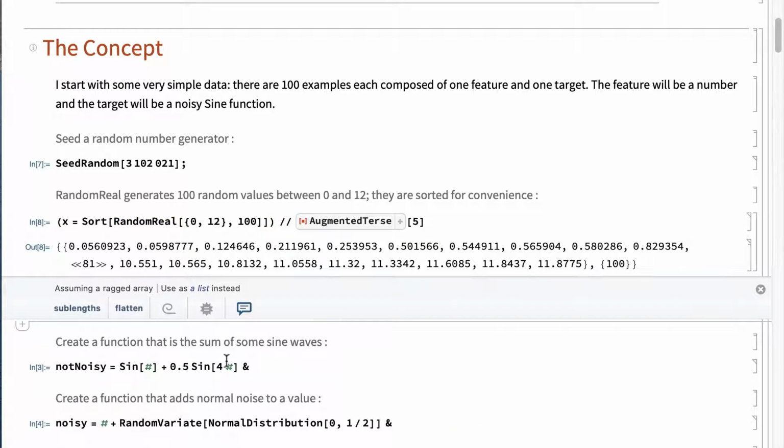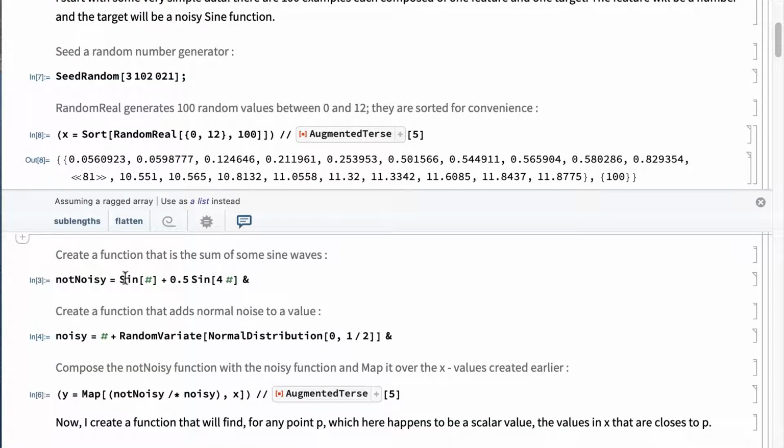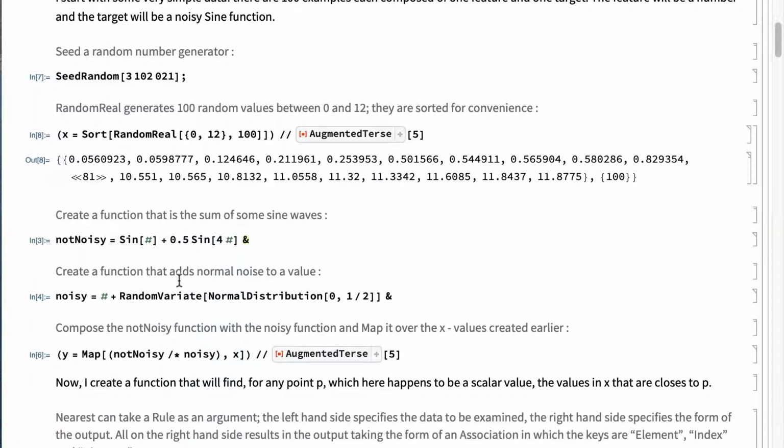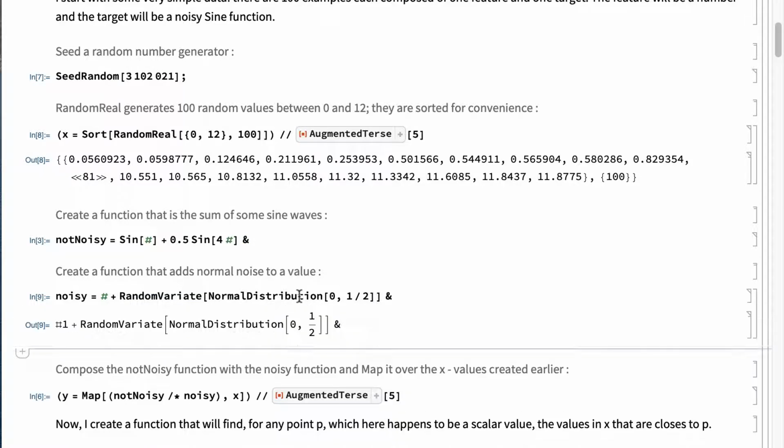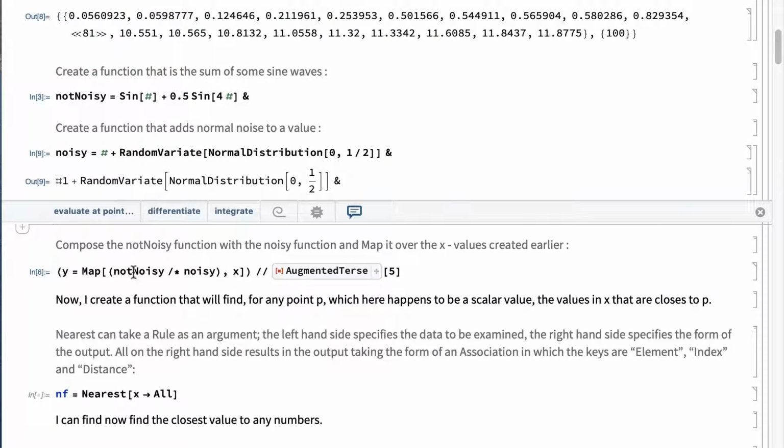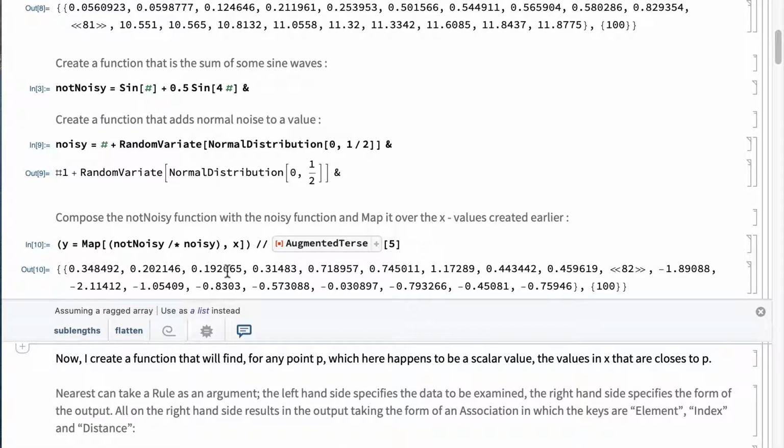I'll call that x. And now our true function, what we're trying to get at before all the noise is added in, is just additive sine functions. They have different amplitudes and different periods, but they're just a couple of sine functions added together. Here's our noise function. It says take whatever you got and add some normally distributed noise to it. So to get the target values, I compose our not noisy function with our noisy function and map that over the values of x, over our features, and there we go.